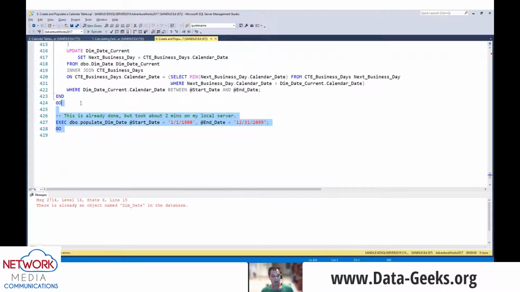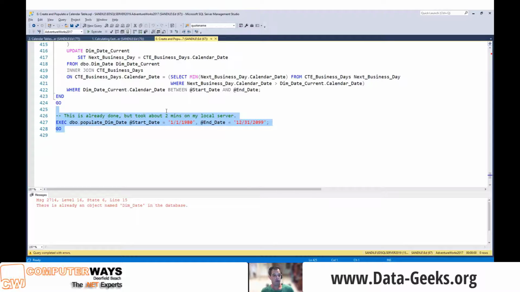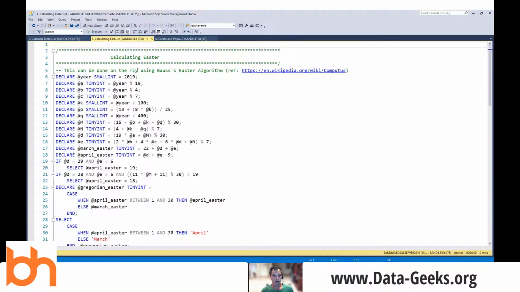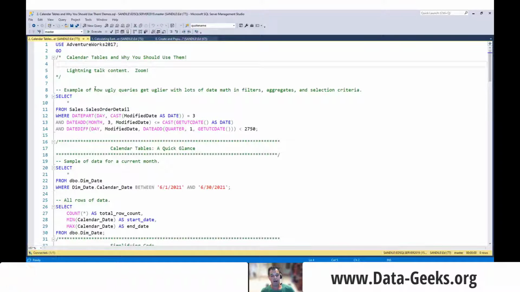And at the end, I populate a total of 120 years into this table. It took about 2 minutes to do it, so I'm not going to do it right now. It's already done. You don't want to watch that, but only about 2 minutes to populate 120 years. 120 years sounds like a lot of data, but it's really not. We'll come back to that in a moment.